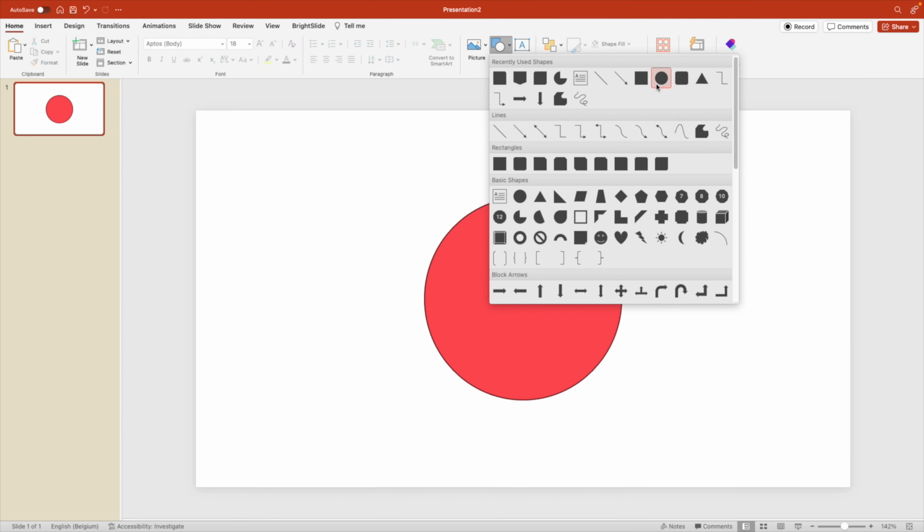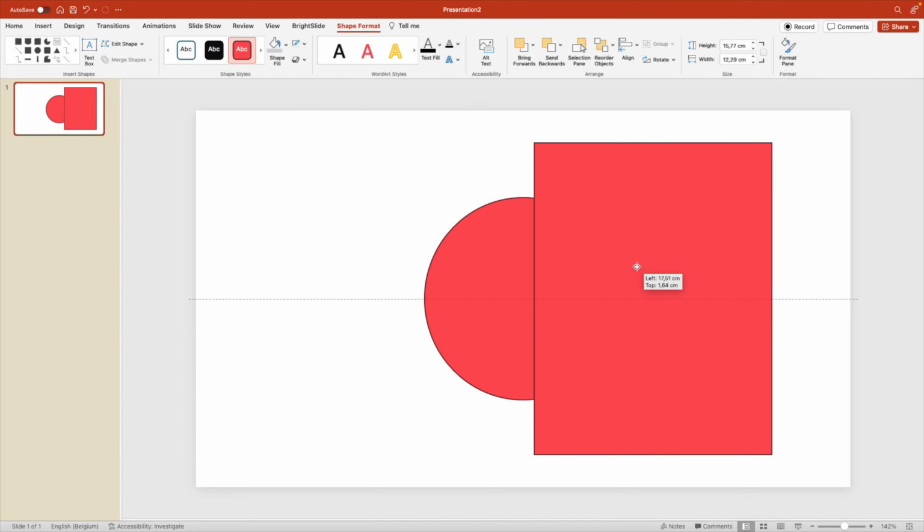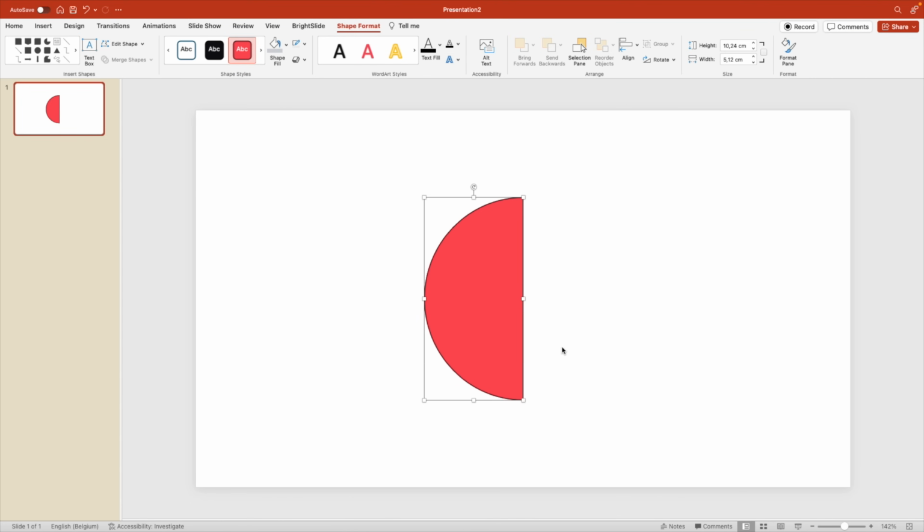And now we're going to add a rectangle. And the rectangle we drag so it's larger than the circle. And we're going to position it exactly in the middle. Select the circle, hold shift and select the rectangle. Go to shape format, merge shapes, and we're going to choose subtract to create half a circle.